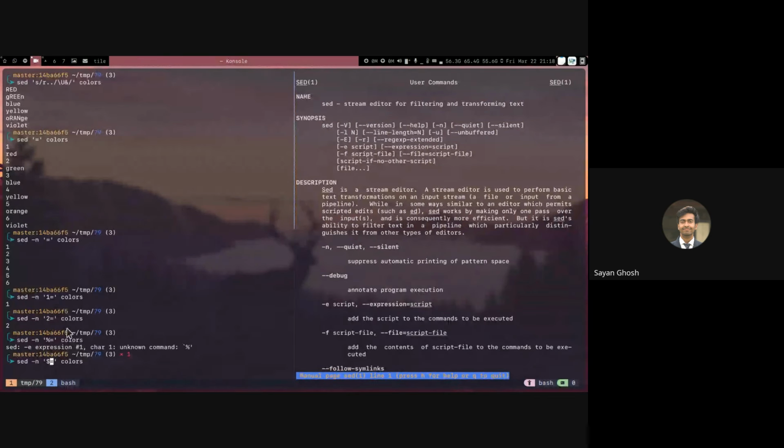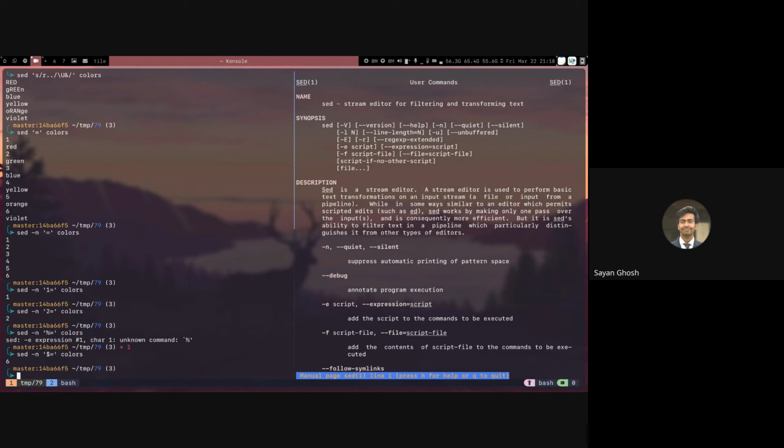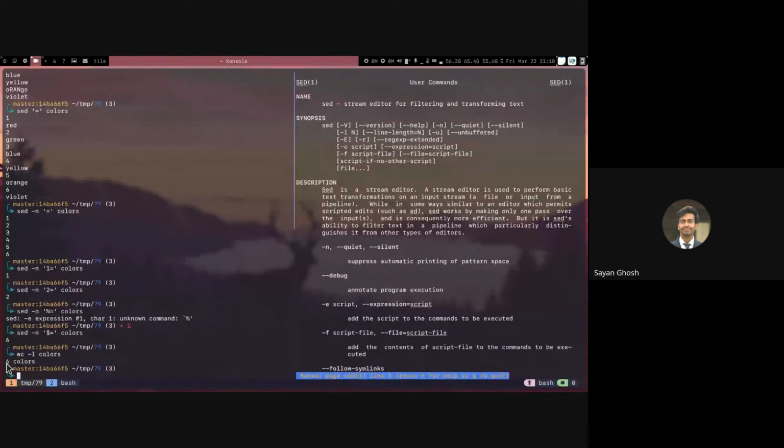Because we will not know the number of lines in a file beforehand, we cannot give a numeric number. But if I give dollar, that means the last line, so it will print the line number for the last line. This is basically the same as taking a wc -l. If I do wc -l colors, we get the number of lines is 6. So if I'm printing the line number of the last line, that is the same as the total number of lines. This way also we can get the number of lines in a file.